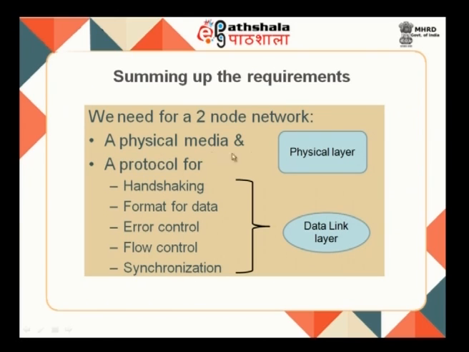Okay. So, this physical media, and converting data into signals and sending them out, is normally taken care of by the physical layer, and these functions of putting data into a frame, doing error control, and flow control are all handled by the data link layer. So, data link layer functions, we say, are handshaking, formatting of data, framing, error control, flow control and so on. So, now this was our simple 2 node network running just one single application.